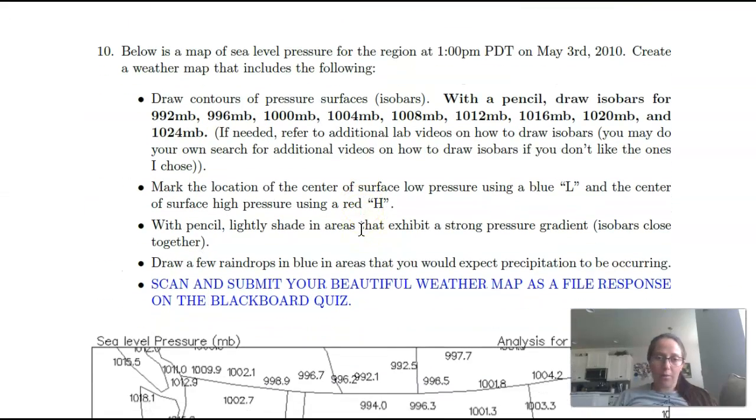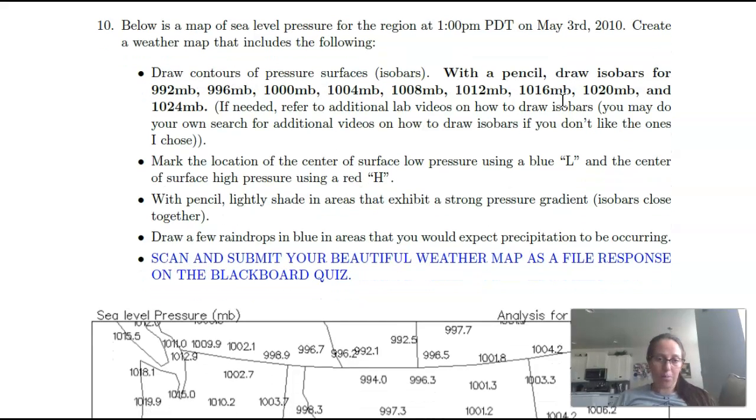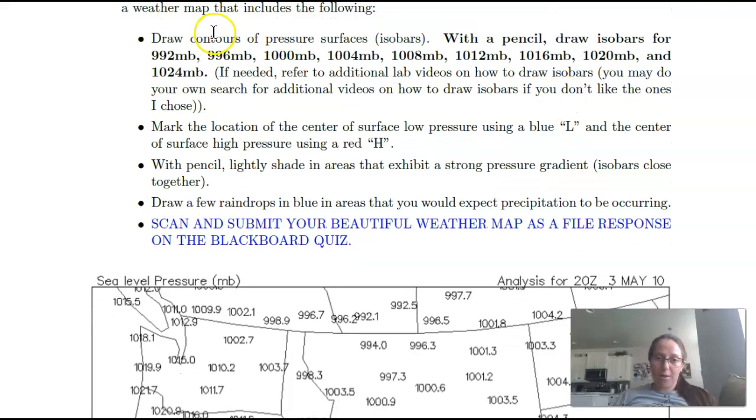So here below you have a map of sea level pressures for the region at 1 p.m. And I believe it's a specific time on May the 3rd of 2010. So here you want to create a weather map that includes the following things. This beginning part says draw the contours of pressure surfaces, otherwise called isobars.